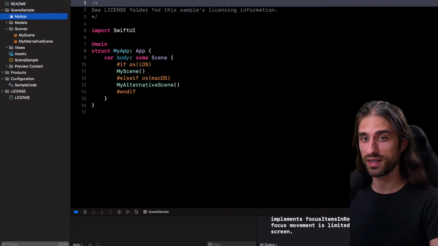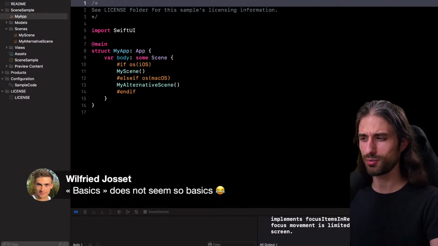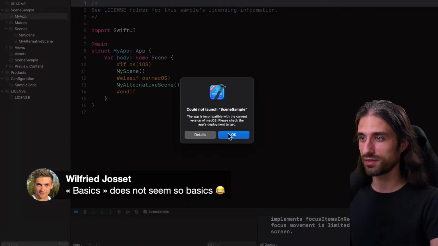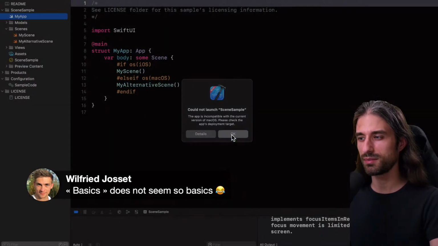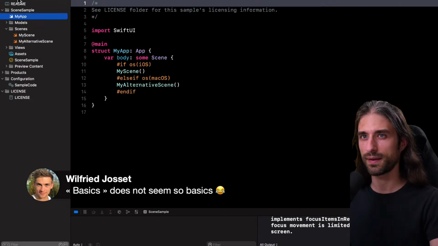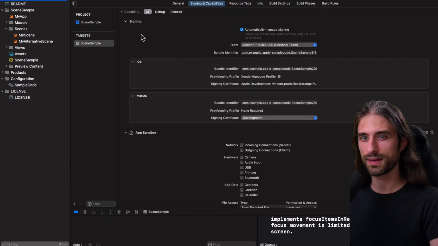And yeah, like you're saying, basics is not so basics because it's talking about a macOS app right from the get-go. But at least we will have a complete picture of what we can do with SwiftUI. Damn it, to launch it with Xcode, because I don't have Ventura installed. Let's see.